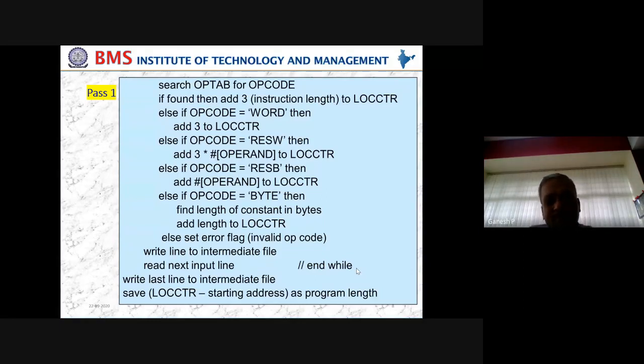So if it is all done and still you find something else, it is not an opcode. It is not a word. It is not RESW. It is not RESB. It is not byte. What else can it be? It can be only an error. By typing, you have given some wrong data, some wrong character. Thereby, it has to be an invalid opcode. If that is the case, we'll again give an error message.